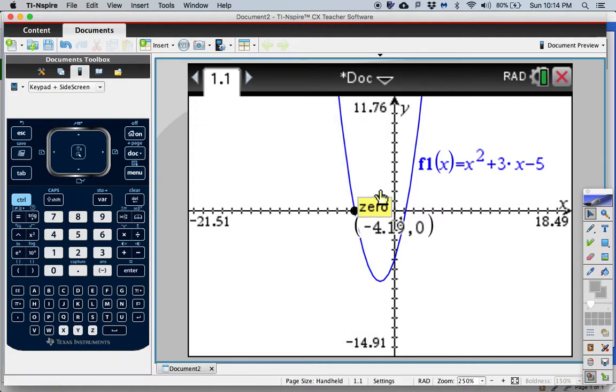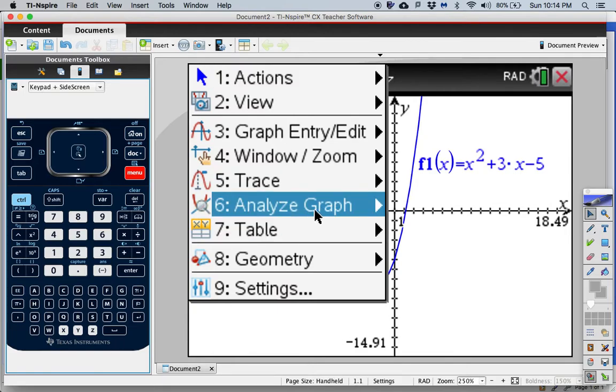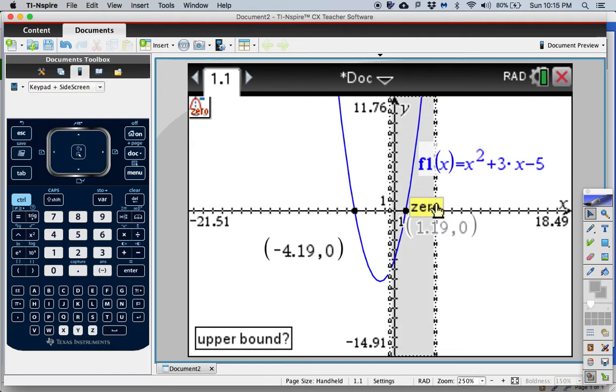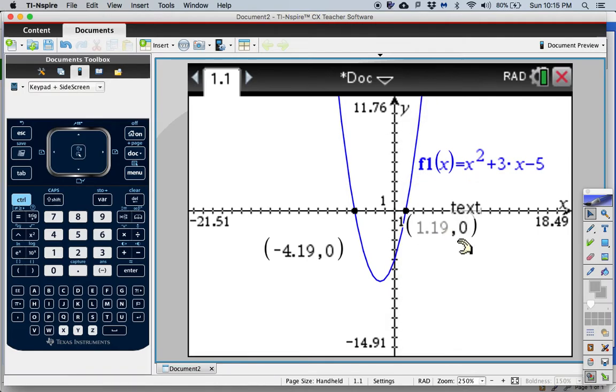I just went ahead and hit enter to click it. It says that our zero, and you can remove this if you need to, is at negative 4.19 comma 0. So this would be x equals negative 4.19. Now I want the other zero, so we have to do this again. We go to menu, Analyze Graph, number 1 is zero. This time we want to make sure we're just going through this zero. Make sure you're not doing both zeros at once, otherwise it'll give you the same zero again. So maybe start about here, move it over. This is the particular zero I'm looking for, and this one is at positive 1.19 comma 0. So I now have my 2 zeros.